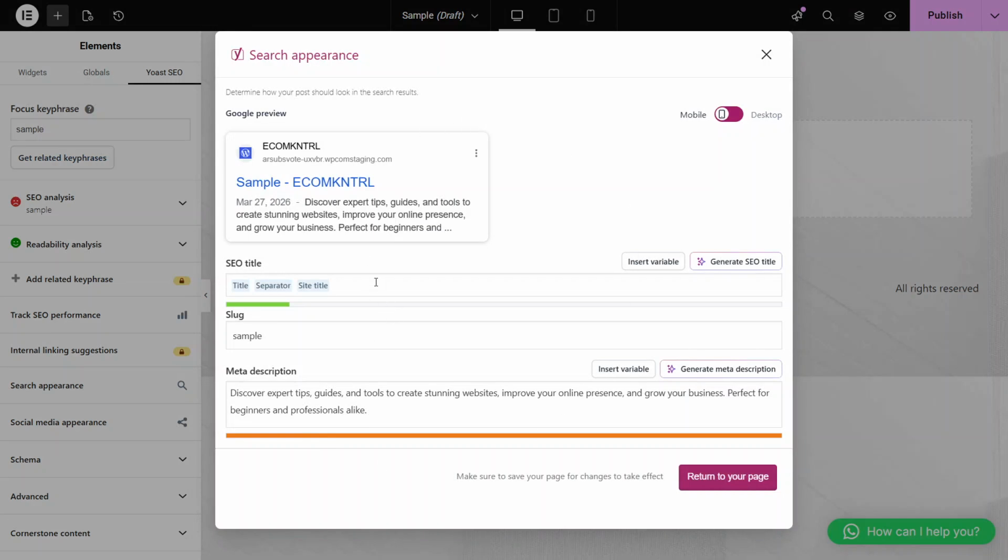In this pop-up, you'll see the SEO title field. It may already include variables such as the page title or site name. You can keep those, remove them, or type a custom title from scratch. If you'd like to reuse dynamic elements, click Insert Variable to see your options and build a title that updates automatically. Just below, you'll find the meta description field.